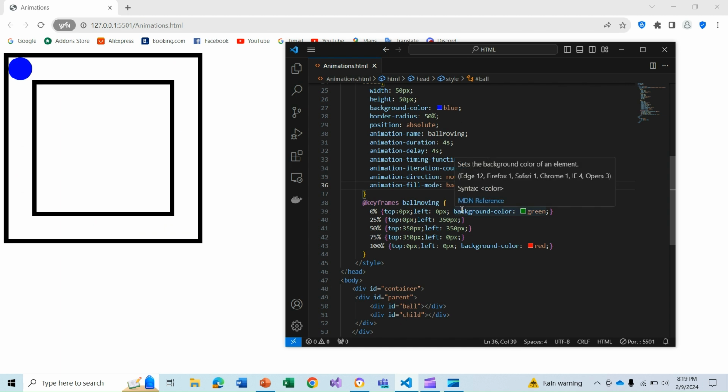With value forwards, element will have style from last keyframe after animation ends. So after this animation ends, this div will have background color red. So I will add forwards. Now it will wait 4 seconds. And then animation will occur. And here you can see that although animation is finished, background color of this div is red, although it has blue background color. And last value is both.